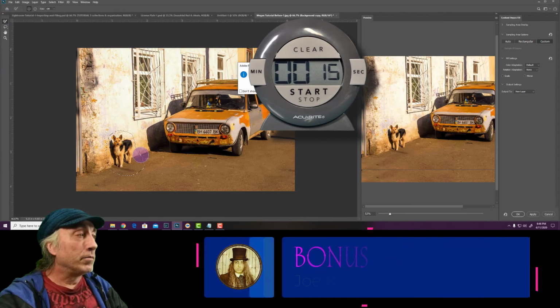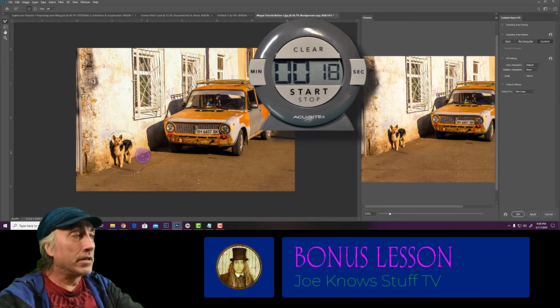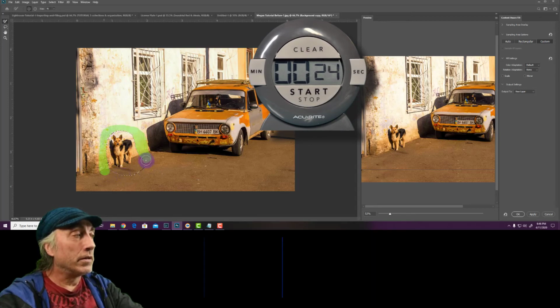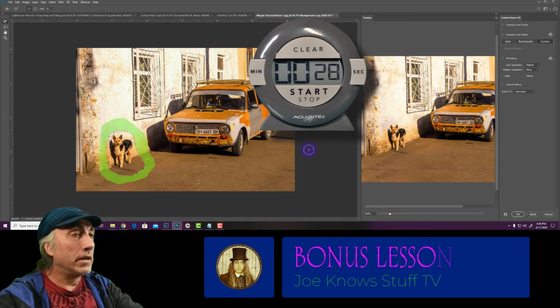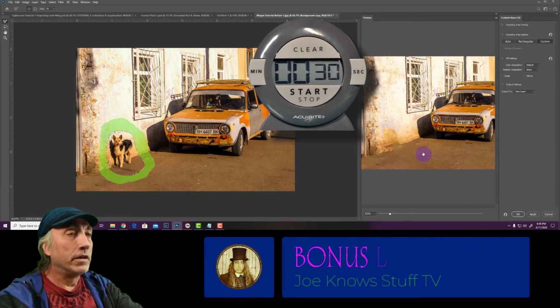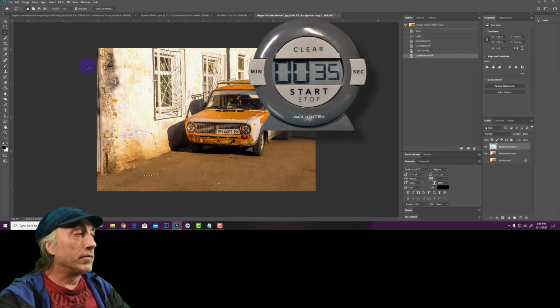It's asking you for a brush. Take the bracket key, make the brush the right size. I use the left bracket key to make it smaller. Paint something around the dog. Alright, and then watch it disappear over here. And hit OK. Now, it looks like a rough rock there.